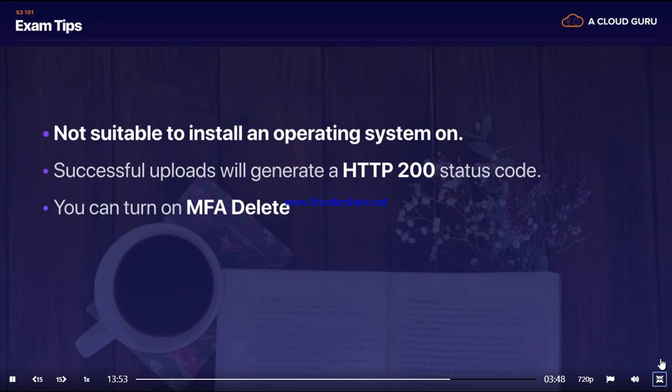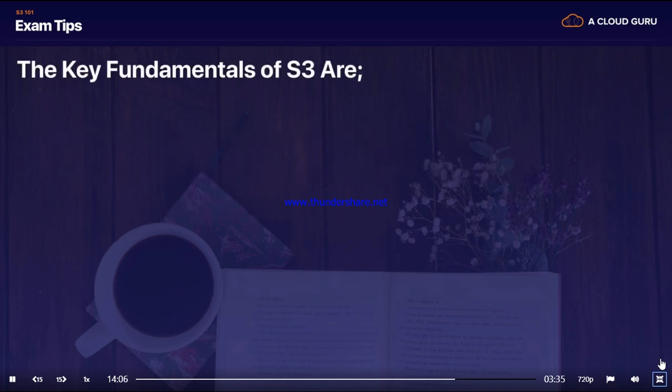Also, remember that you can protect your objects by turning on multi-factor authentication delete. That's really important to remember going into your exam. That's how you can protect your objects so that somebody doesn't go in and accidentally delete them. They'll need to do multi-factor authentication.